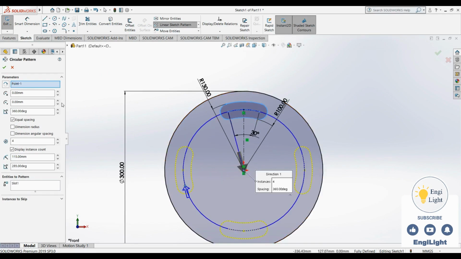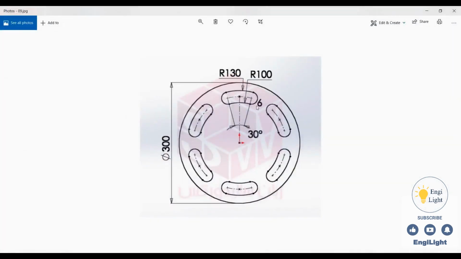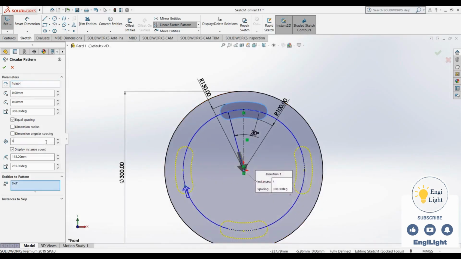Here we set the pattern to complete a full 360 degrees. Equal spacing means the patterns within the 360 degrees are evenly spaced. This angle is 90 degrees, this pattern spacing is 90 degrees, and these two are also 90 degrees. I type 6 for the number of patterns.